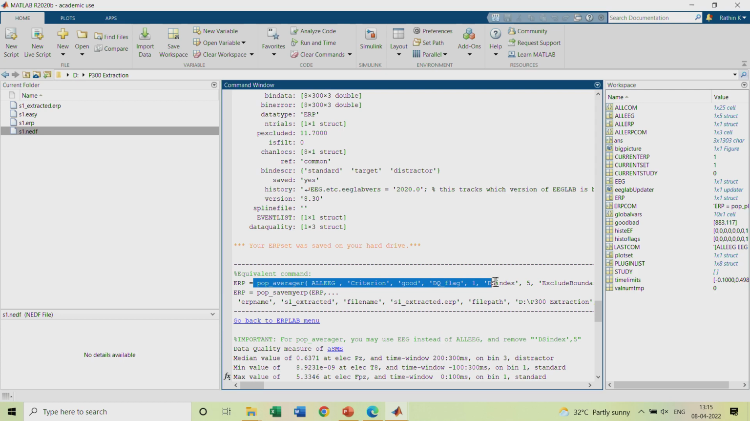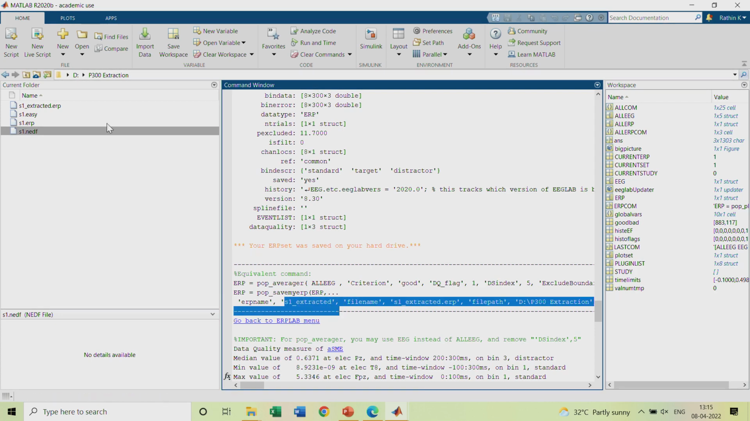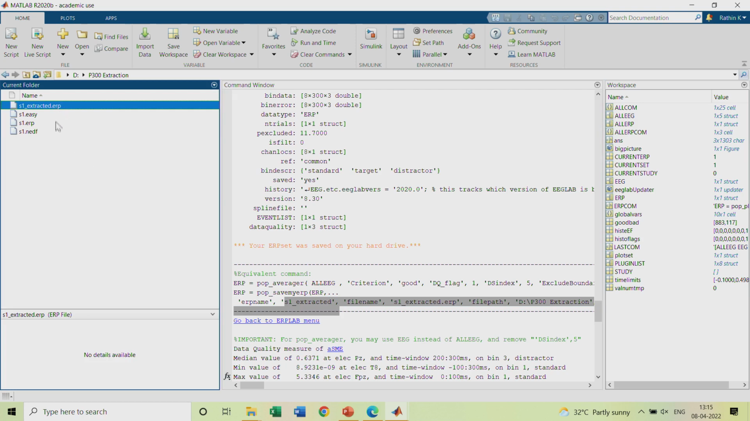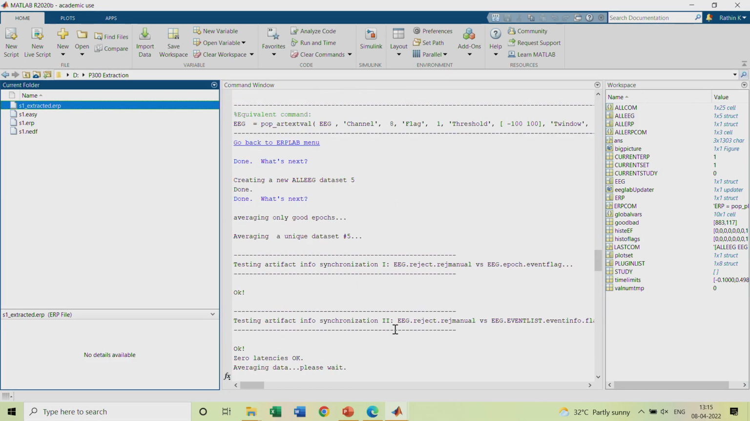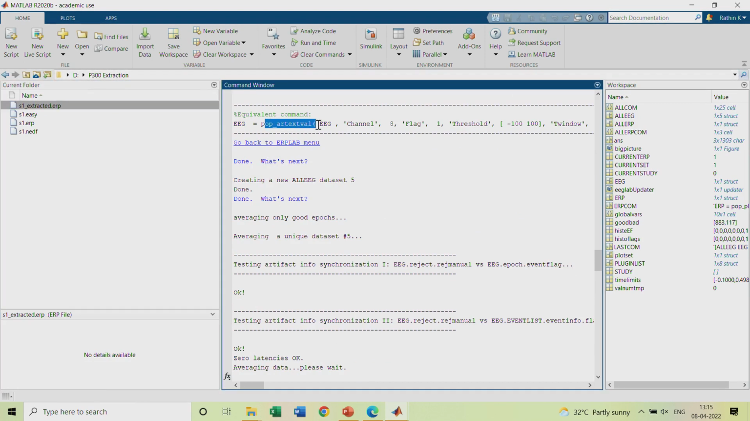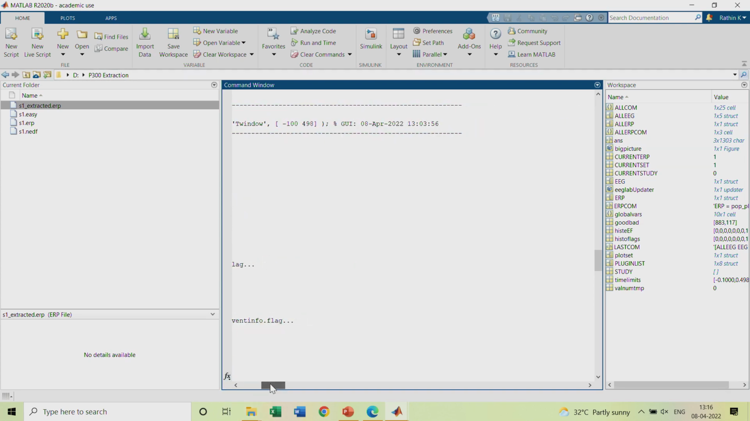When I did averaging, it was this. We kept this dataset DQ flag on, dataset option, so it is 1. While saving it, we have given this name, so this is the name. The saved ERP will be saved here. Also, if I go further below, this is what we have used: artifact rejection for all 8 channels, plus or minus 100 millisecond, for the time minus 100 to plus 498.